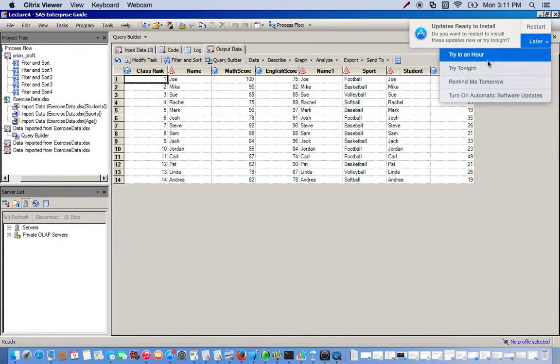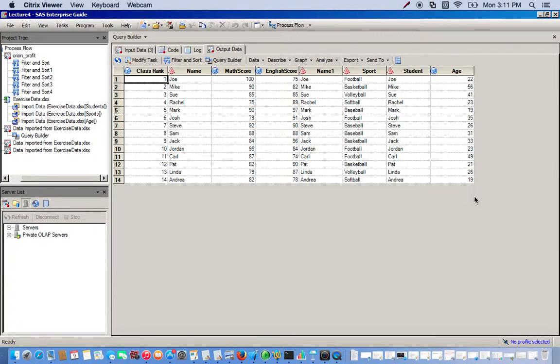Let me get rid of this real quick. Okay, so you can see it merged all of our three data sets together. Now notice that we have name over here, another name column over here, and then student over here. So we have three different columns that are pretty much the same. So what we can do is just go ahead and remove these duplicate columns.